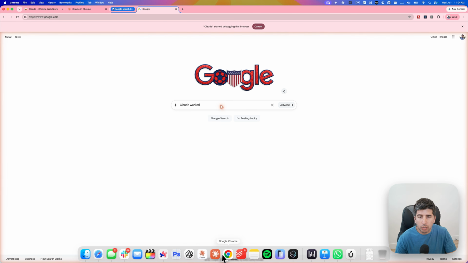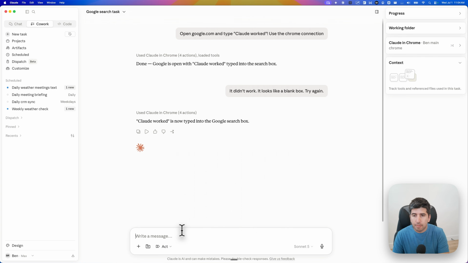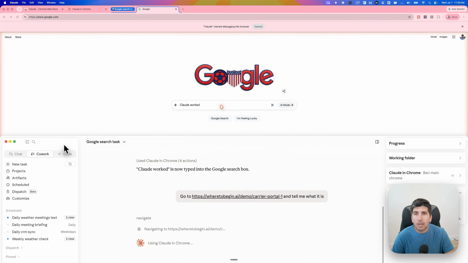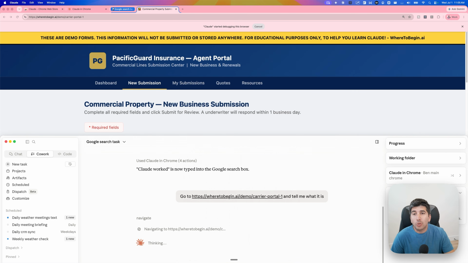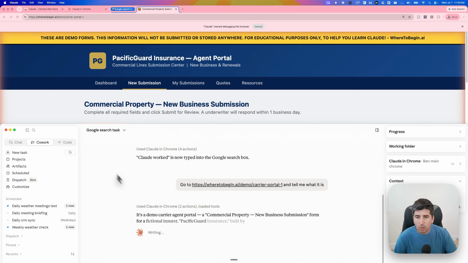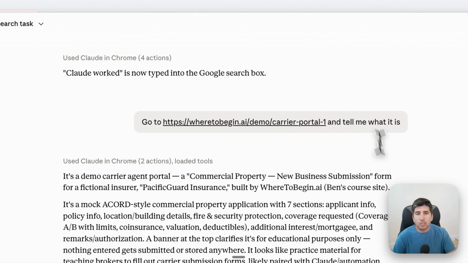So I could even have it go to that carrier portal, which if you guys want to try it, this is the URL. I'm going to say, go to WhereToBegin.ai/demo, carrier portal 1, and tell me what it is. You can see when I click enter, it's going to open another tab in Chrome automatically. It's going to read through it, and it'll tell us what this page is, which is a new submission for commercial property. There we go. It's a demo carrier agent portal, commercial property from WhereToBegin.ai, which is Ben's course site.